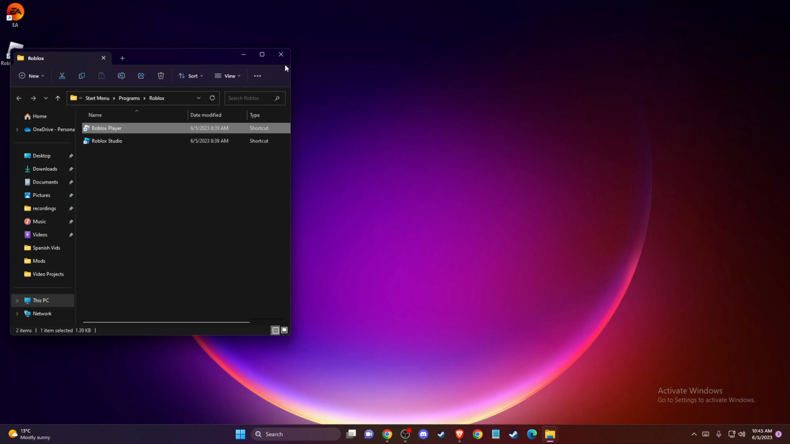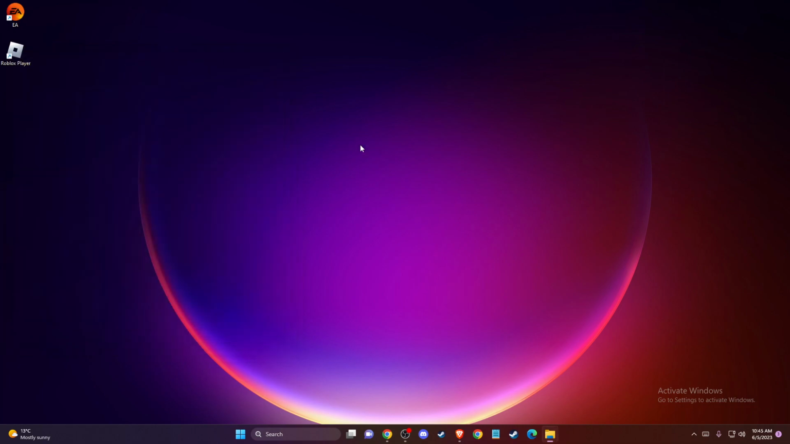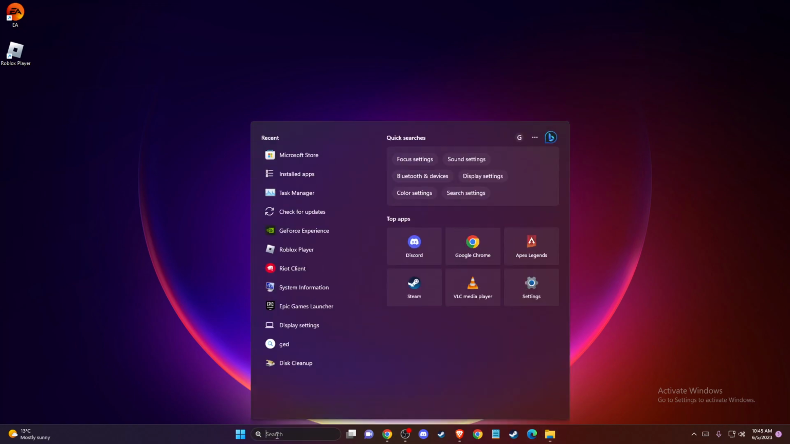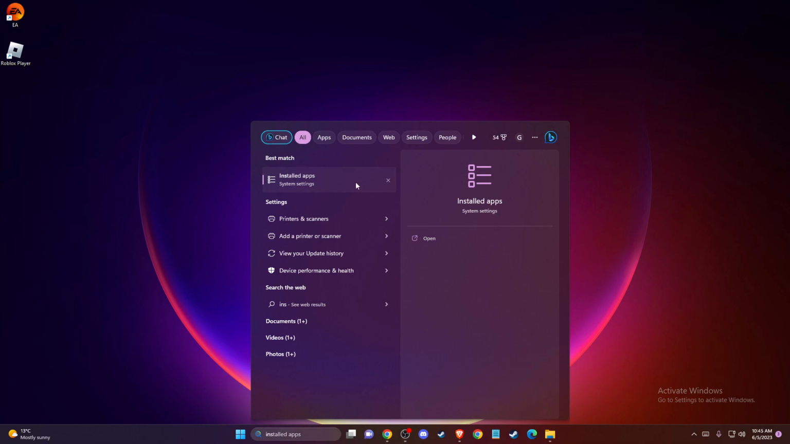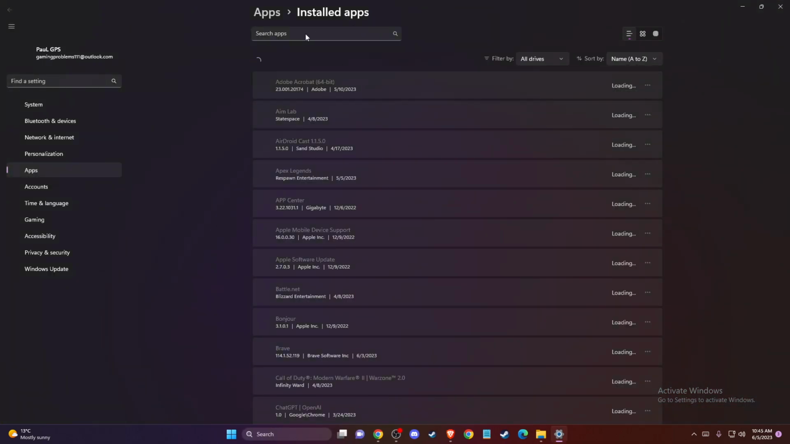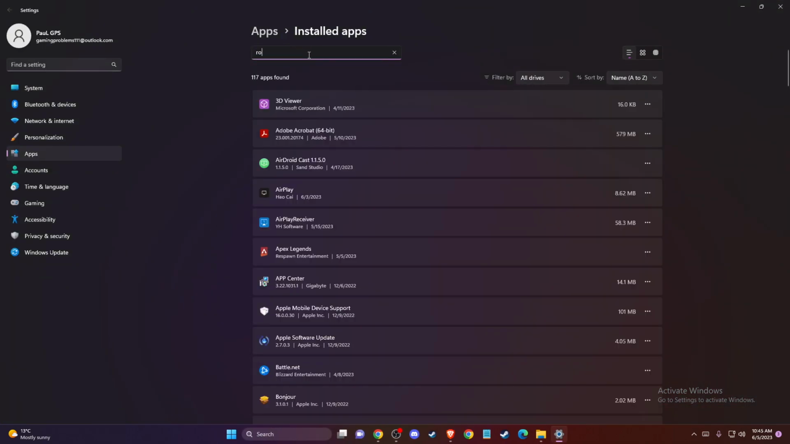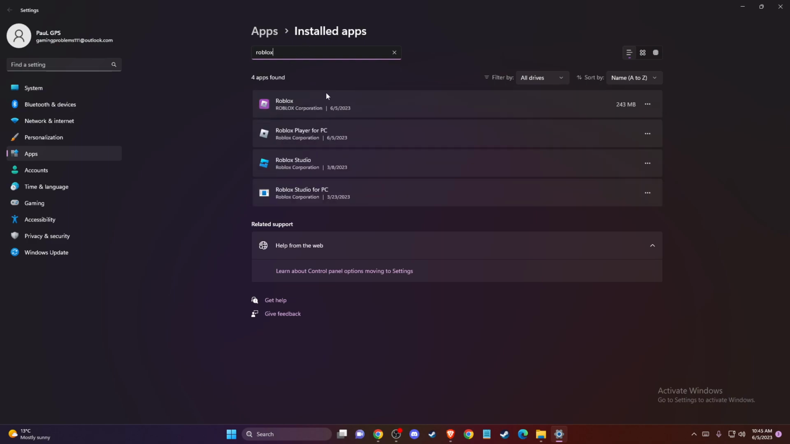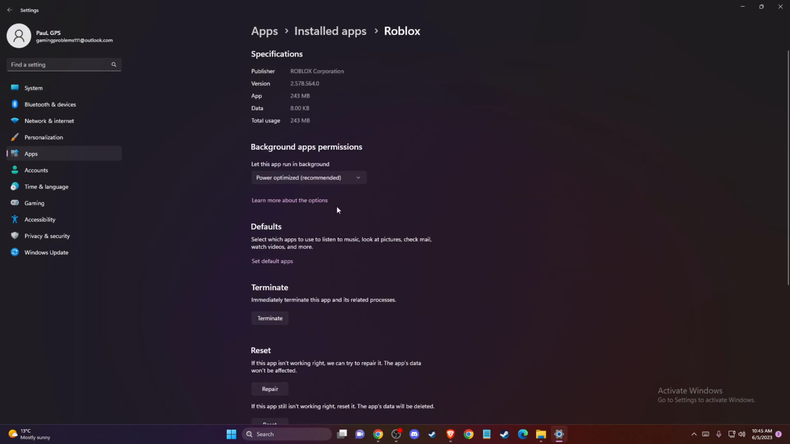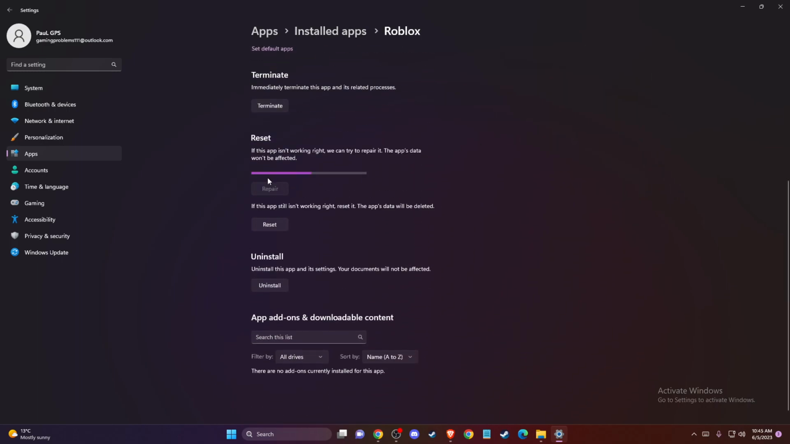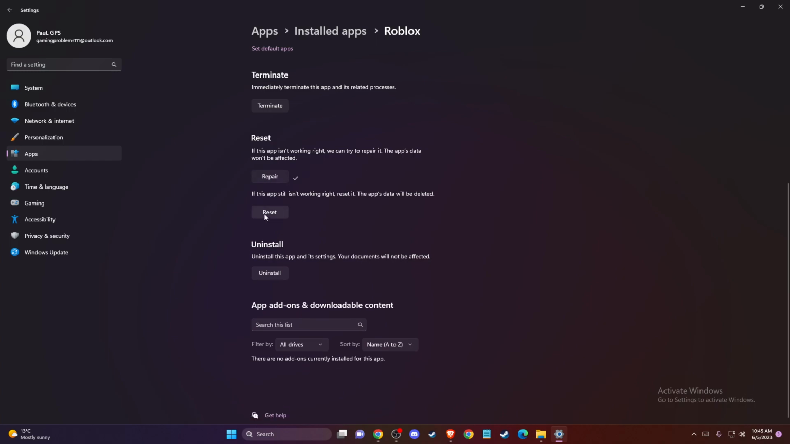And if you're playing Roblox from your Microsoft Store, then you can go to installed apps and look for Roblox, and it should be this one. Then press on the three little dots here, go to advanced options, and then press repair and then reset, and look if the problem persists or not.